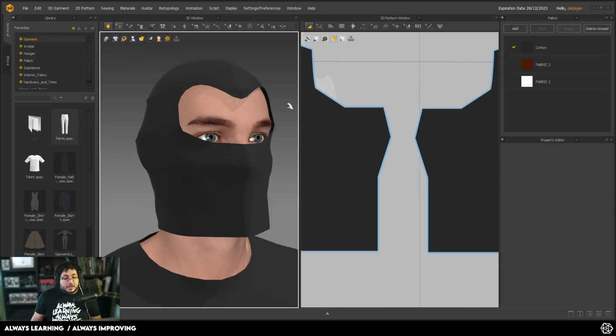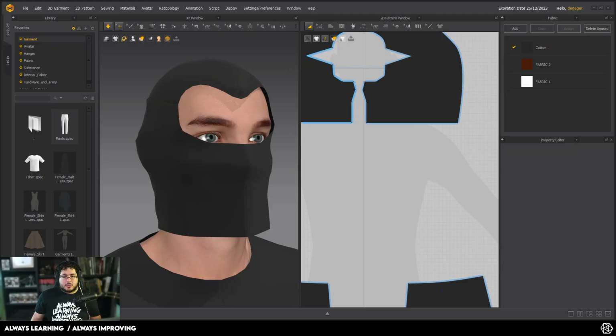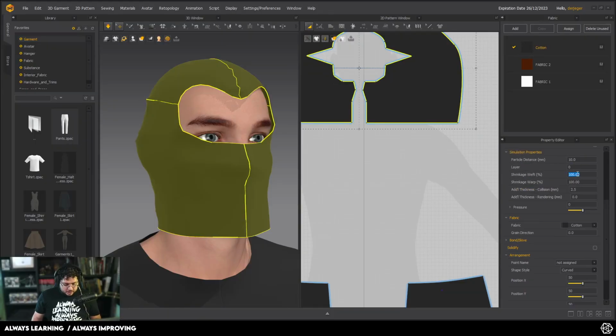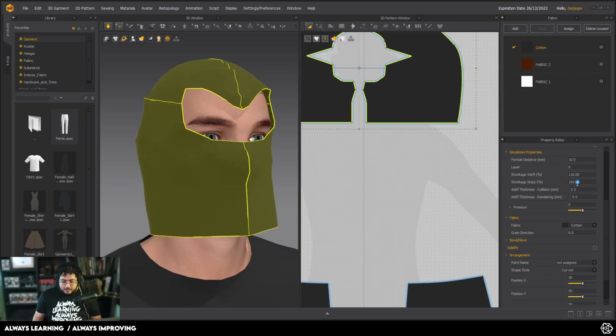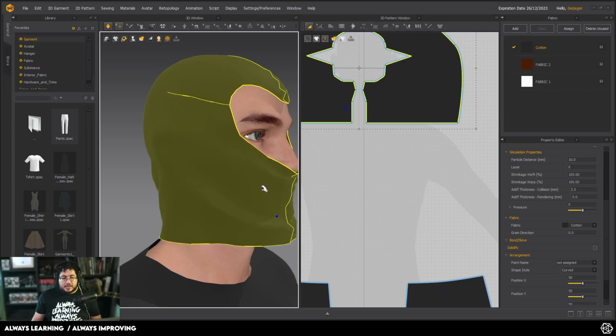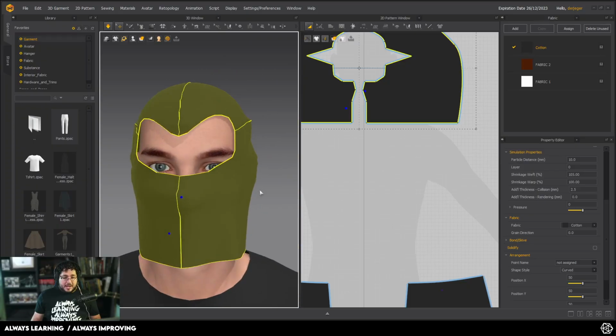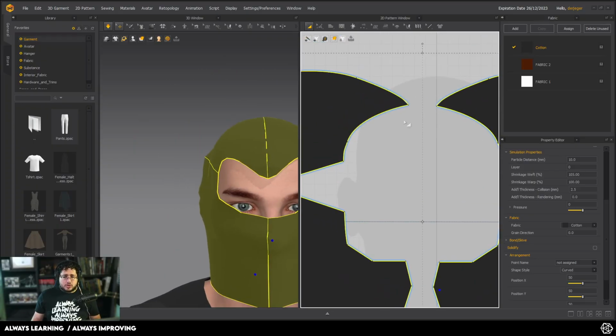Now, the cloth is a little bit too tense, and we know how to fix this, right? We can grab both patterns, go to the shrinkage weft. Let's change this to 110, and this one. Well, 110 is a little bit too much, so 105. There we go. That's going to relax it a little bit more. Now, I'm not going to worry too much about this part of the face because it's going to be covered by the mask, but I do want to show you some of the tools.